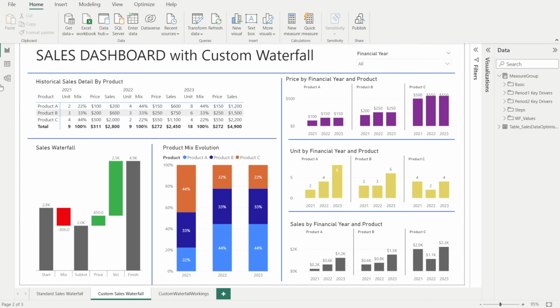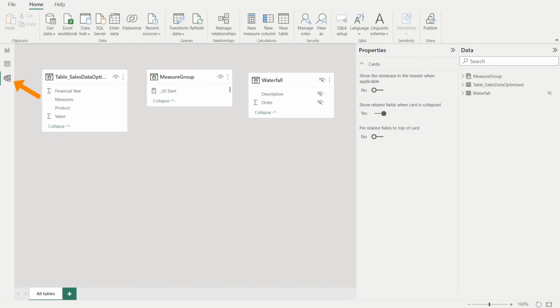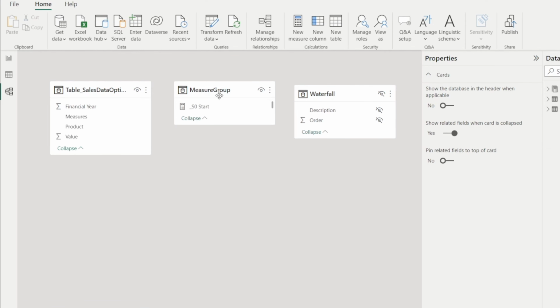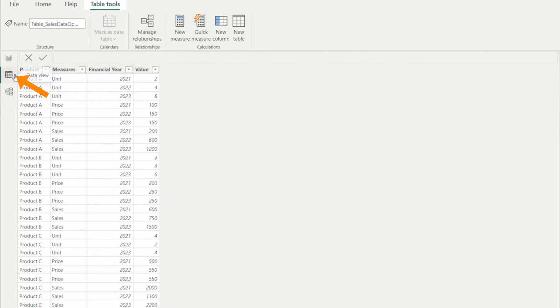First, let me show you our data model, which is really simple, just one fact table, and all the measures have been grouped in the measure group table. And let's have a quick look at the data. Again, really simple. For each year, each product, I just have one row showing units, price, and sales. And as you can see, really, really simple table.